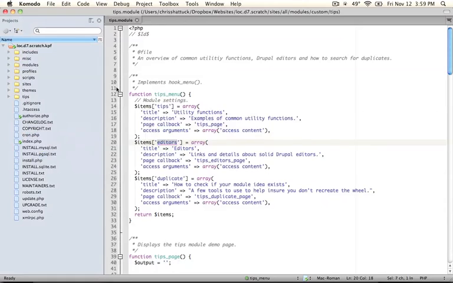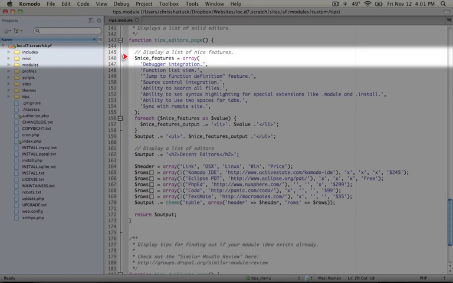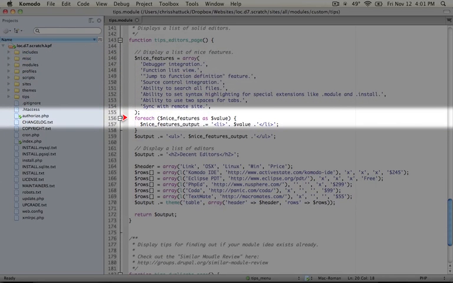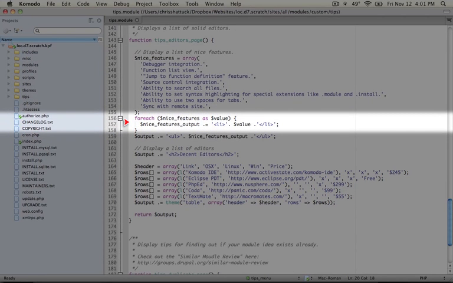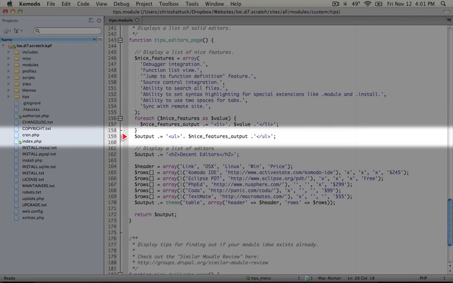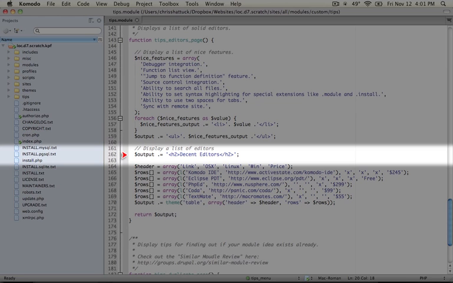So back to the source code. Source code is pretty simple here. First, we have a simple array that includes a list of features you should look for. And then we go through a foreach loop, grabbing each item out as the value variable. And we're adding this to a features output HTML variable just by wrapping an LI tag around the value. And finally, after that's compiled, we just wrap UL tags around it to make a nice list. Next, we have a decent editors list. So these are editors that I would recommend.